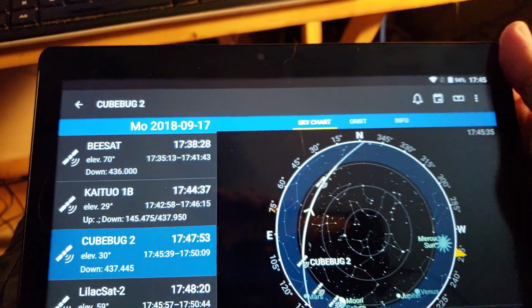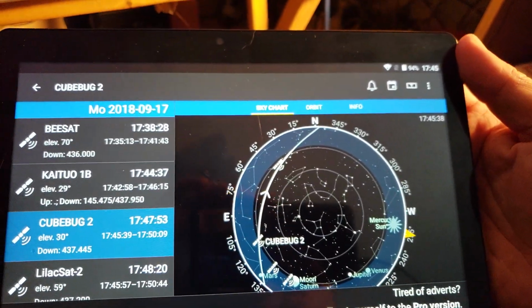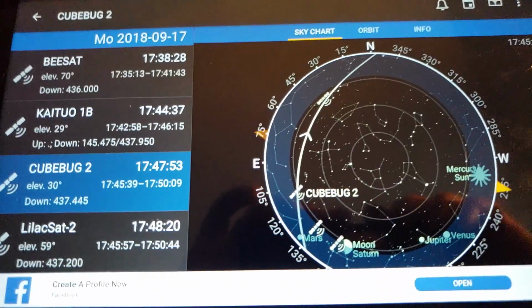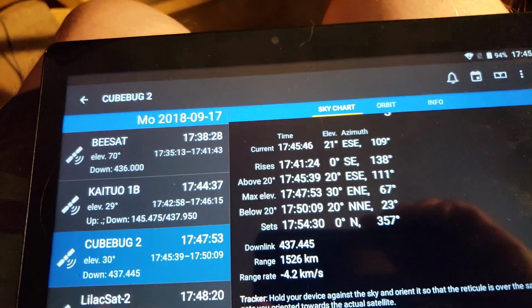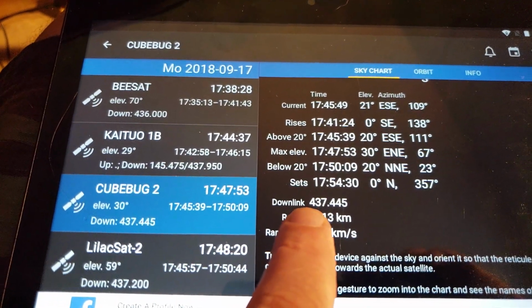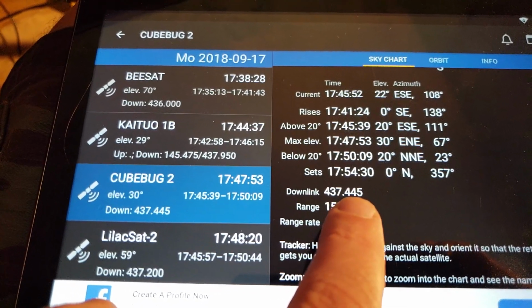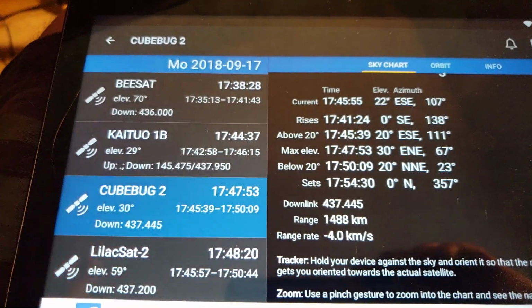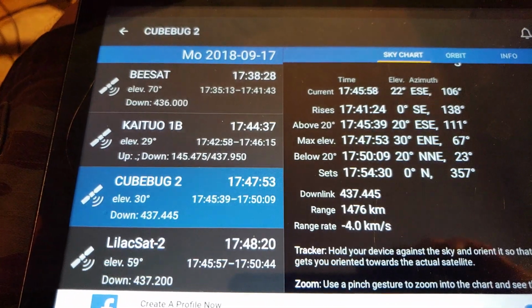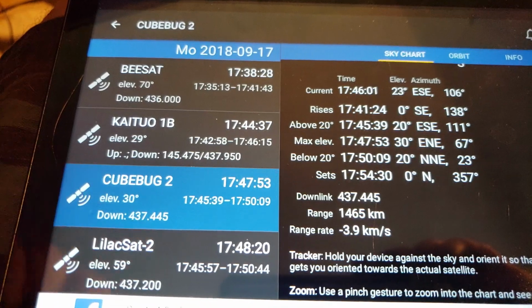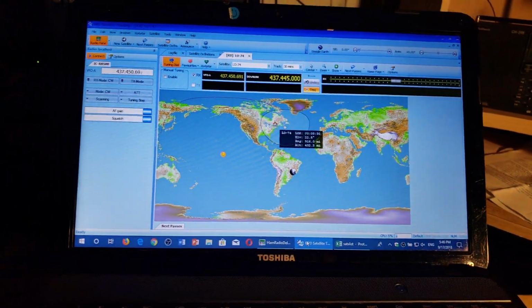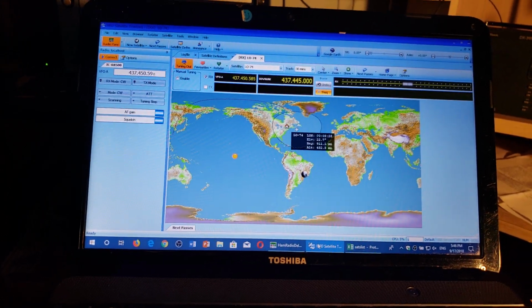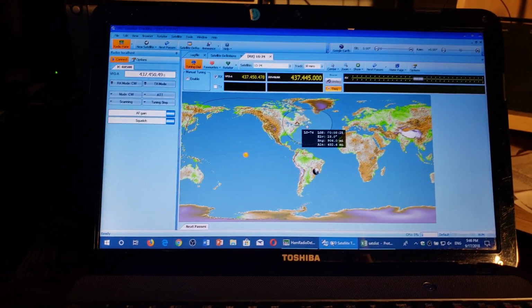If you have just an Android phone or tablet, you can of course use the Heavens-Above app. What's nice with it is that when you click a satellite, it often gives you information. Here it tells you, for example, the download frequency, 437.445, so you can tune around and see if you can hear it when it's passing overhead. You have some information here, but that list from the Japanese amateur is amazing for amateur satellites. That's the way I do it, and of course you might have your own way of doing it.